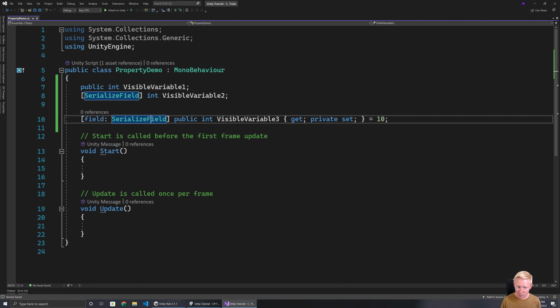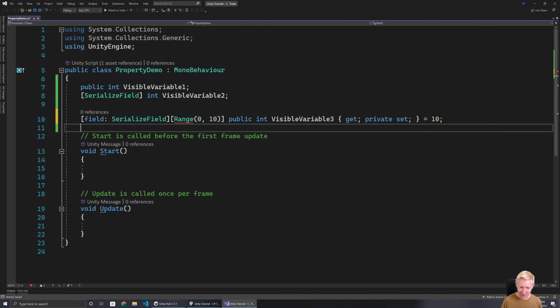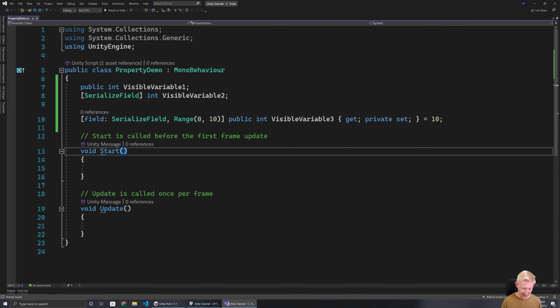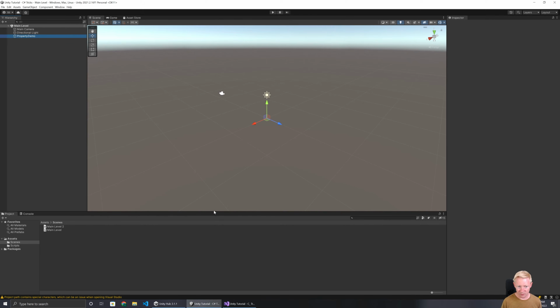In terms of other things we can check, we're used to sometimes applying ranges. So what happens if we do a range 0, 10 on this? There, it doesn't work, because it's only valid on fields, so I can't put it afterwards. Can I put it here though? So let's check. When I go back to Unity, and yes.